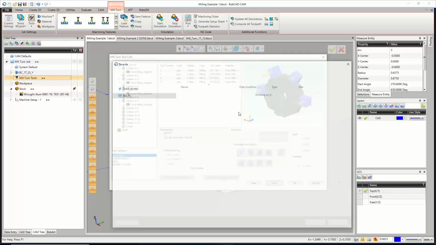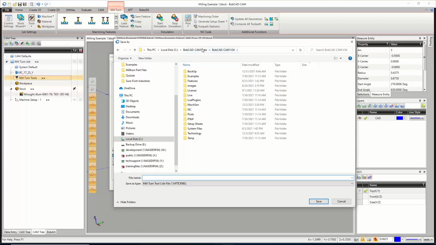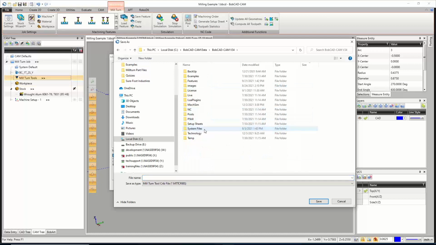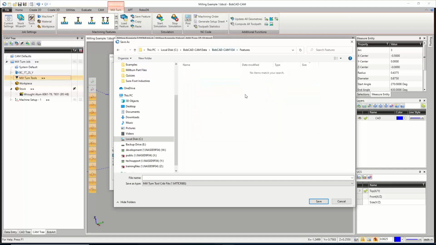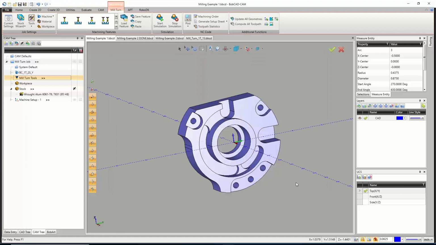It usually goes to the features folder, which is the best place to save it, inside your BobCAD-CAM data folder. You go to your current version, and then right here you can go to your features folder. And then this is where I usually save tool cribs because it's a pretty safe place to put them. I'm not going to save this one now. Probably not going to use this too many more times after this. And then we'll just hit OK. So again, save it if you need to, or save it if you can, and go from there.